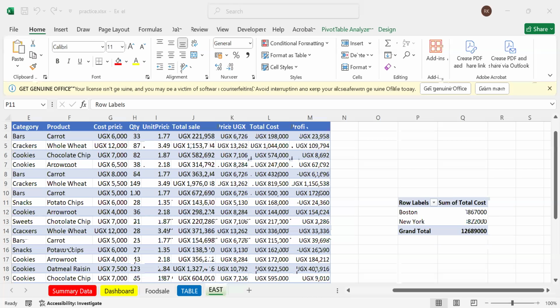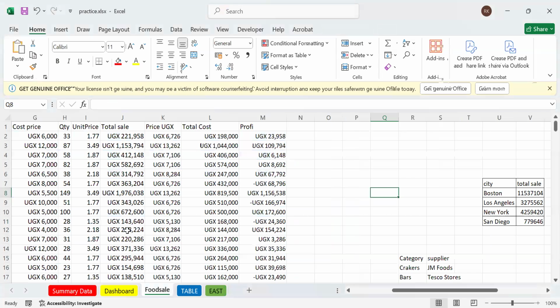Filter out only Boston City from the food sales. Can you come again there? Okay. So we come to food sales there. Then we are told to filter out only Boston City.